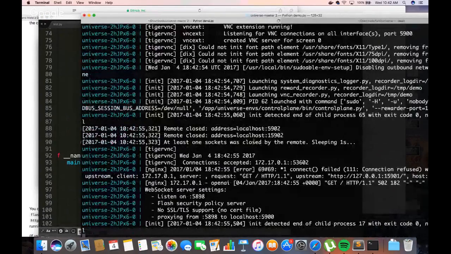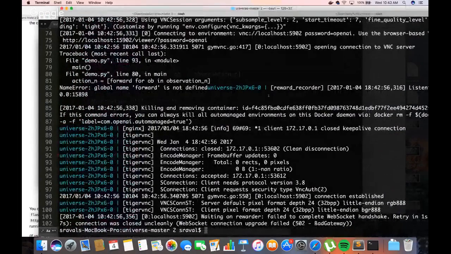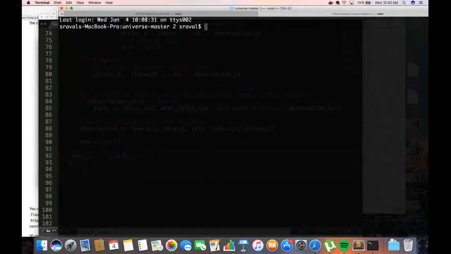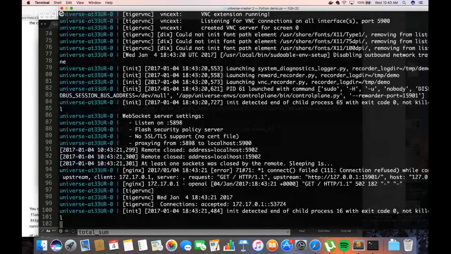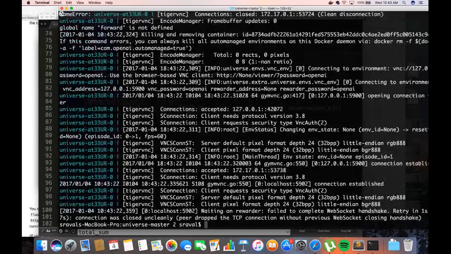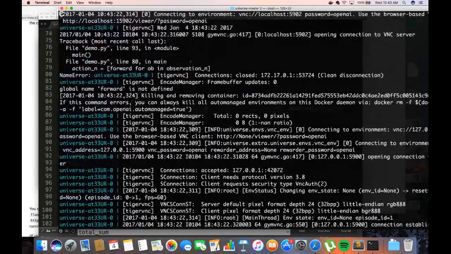Boom, it's connecting to our local Docker container, which has our VNC server. WebSocket connection failed. Whoa, okay, let's see what's happening here. Okay, so I'm going to close out this. Let's try that again. Sometimes if you open another window, it starts working. Oh, okay, so WebSocket closing on handshake. Wow, this was working right before I started the live stream. Okay, so let's figure out what is going on here.